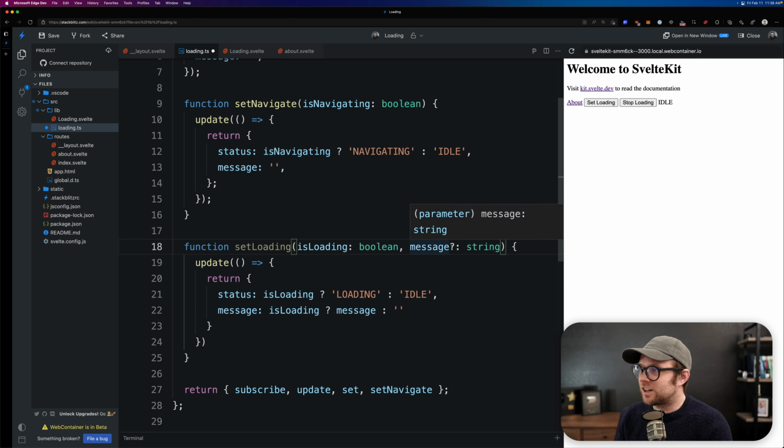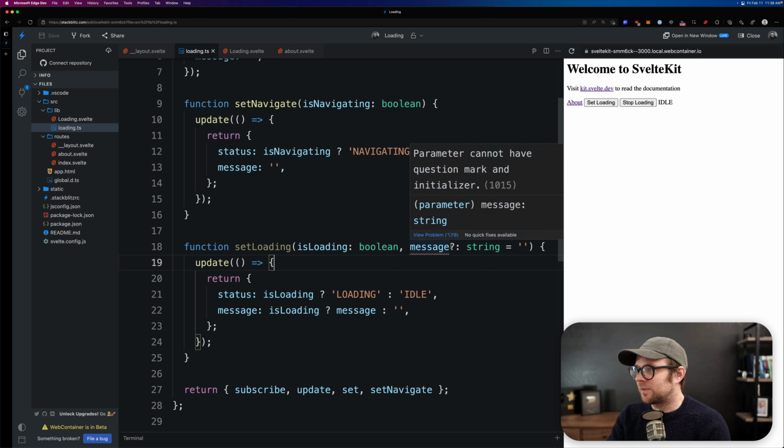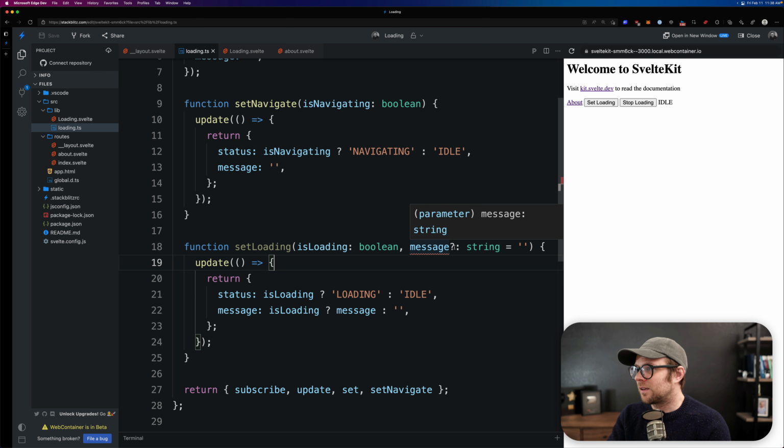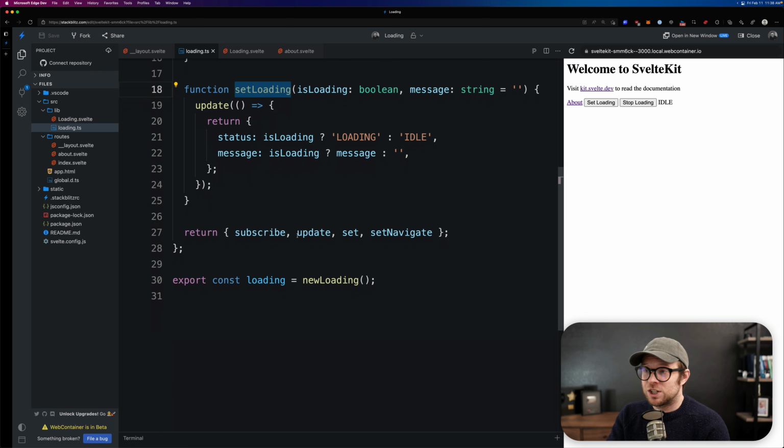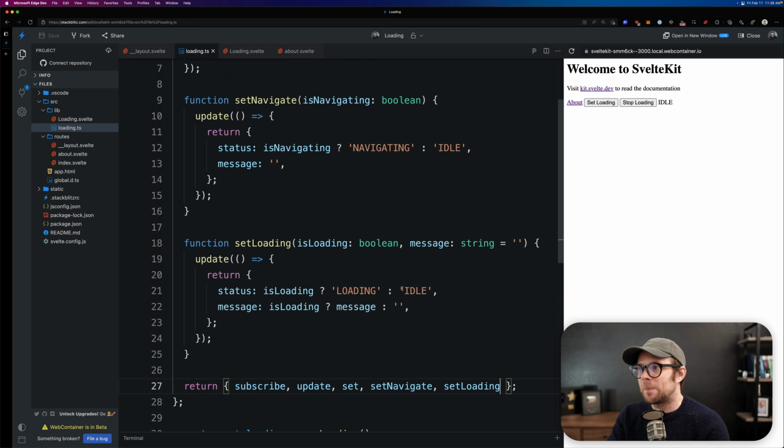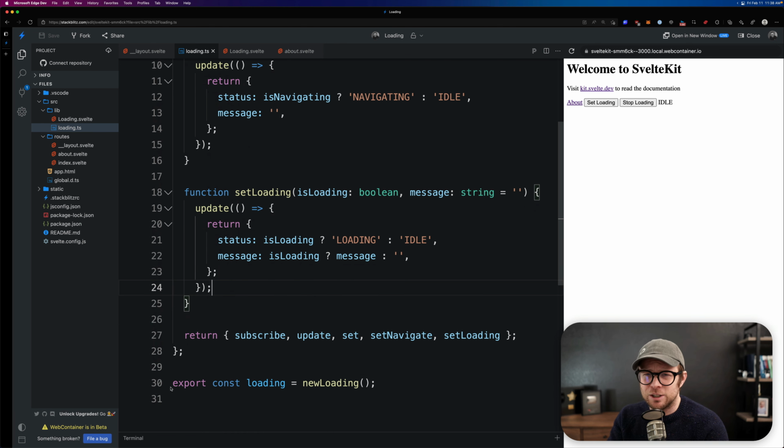If you want to have another way to do this optional prop where we're saying it's a string, you might want to actually say it's an empty string as a default value too. We could just do it like this, okay? Easy peasy, just like this. And then likewise, make sure you return your set loading out of your custom store, okay? So this is the set loading function. Again, this custom store is still only 30 lines of code.